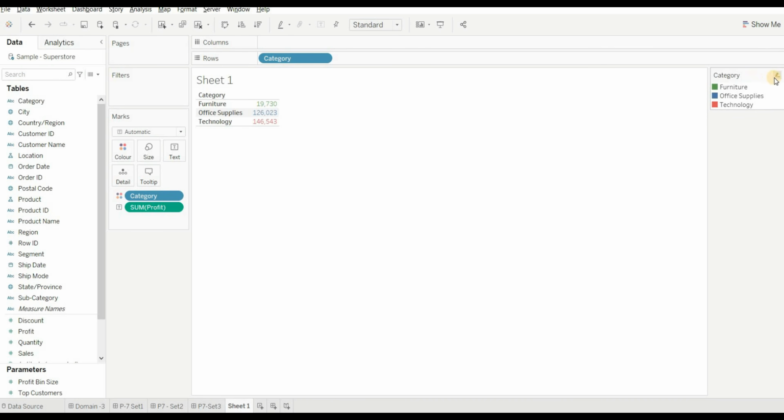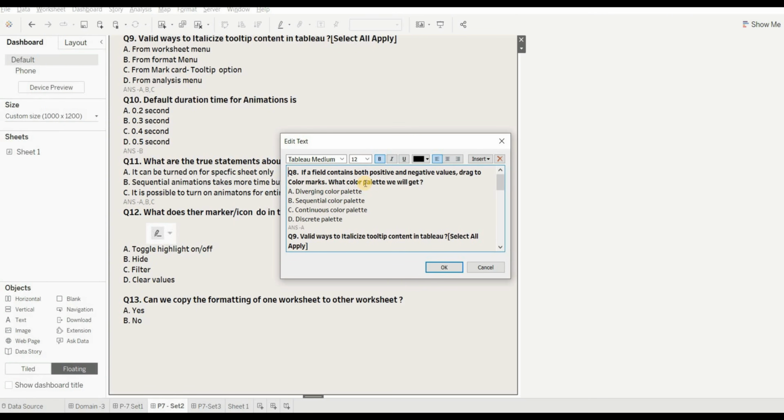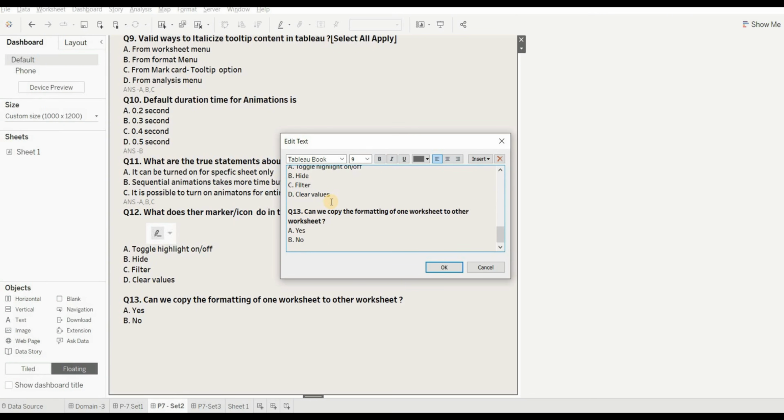When you hover on this, you will get this option. What this option will do is, when we click on this, it will toggle on and off the highlighted values. When we click on office supply, it will just highlight the office supply in the sheet, and when we click on furniture, it will highlight the furniture. Okay, the right answer is toggle highlight on and off. That is our option A.